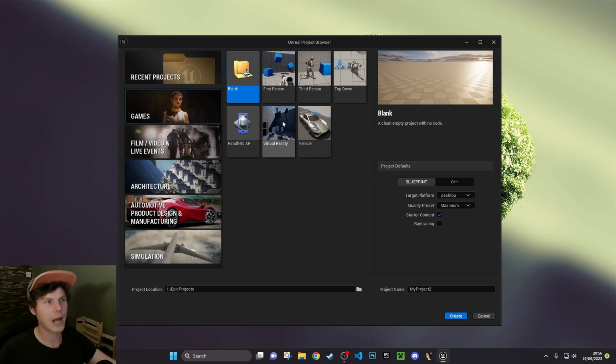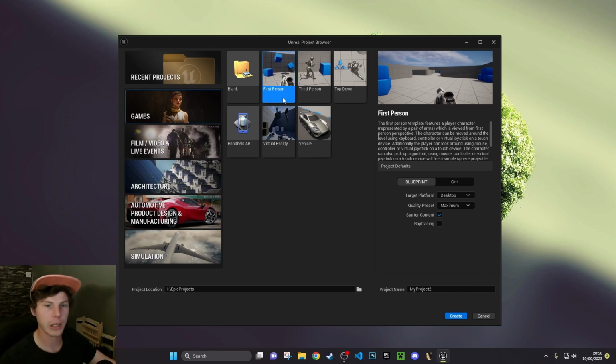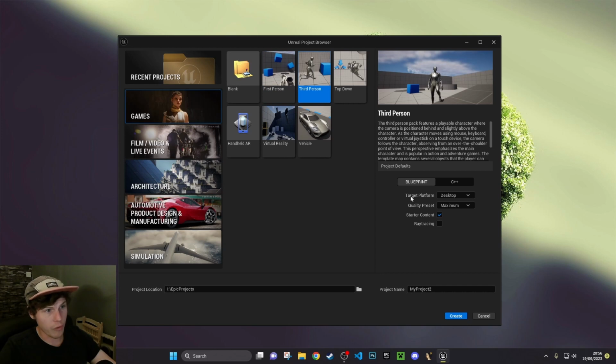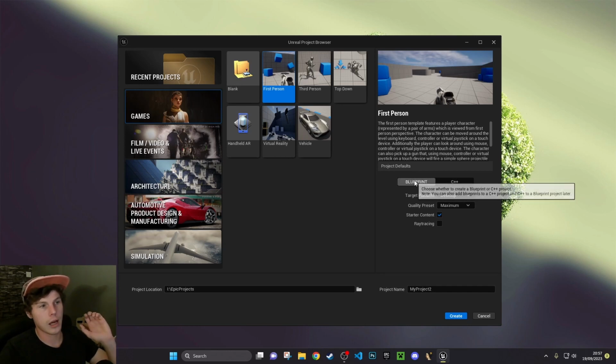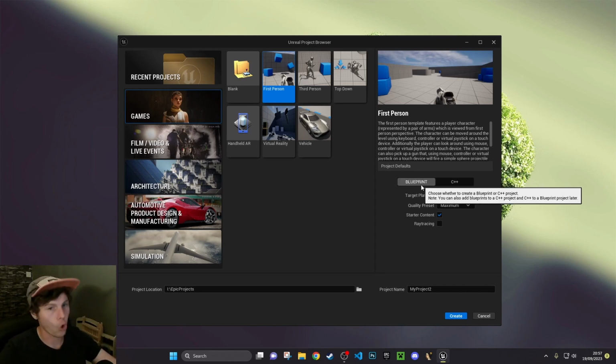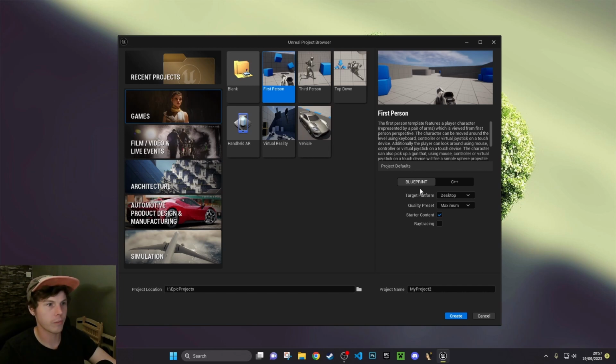I'd start with a template, get familiar with the engine, and then work on a blank project and build from the ground up. I think you'd totally benefit from that. Anyway, you've then got some options of how you want to set this up. So you've got Blueprint or C++. Now, I totally recommend 100% just pick Blueprint.